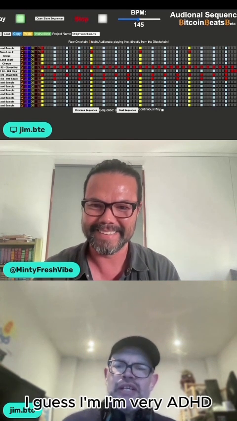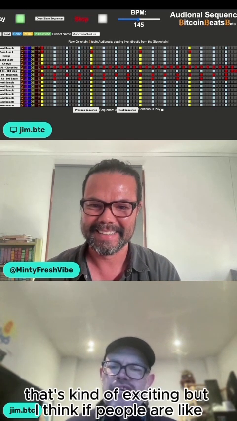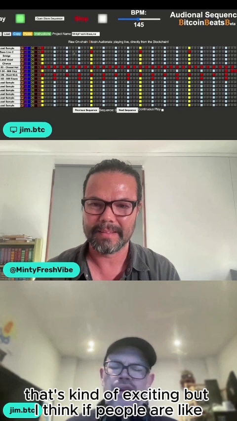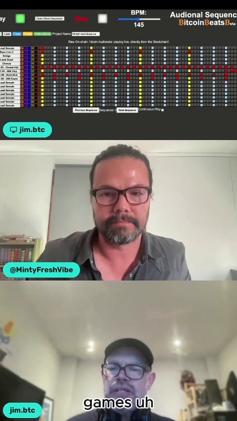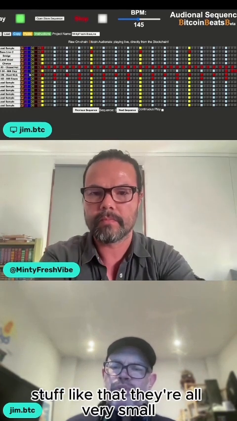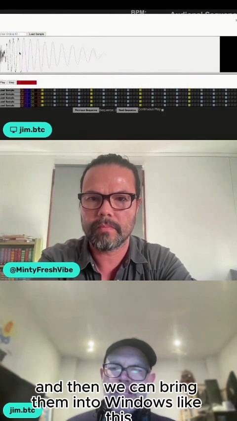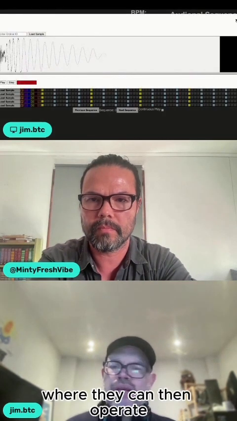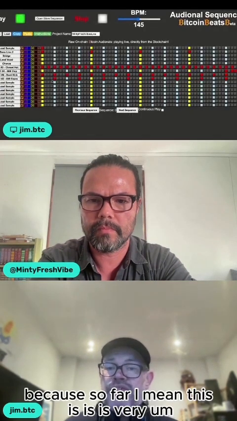I'm very ADHD, so I tend to just jump on anything that's kind of exciting. But I think if people make things like EQs, compressors, gates, stuff like that, they're all very small, and then we can bring them into windows like this where they can then operate. Because so far, I mean, this is very versatile.